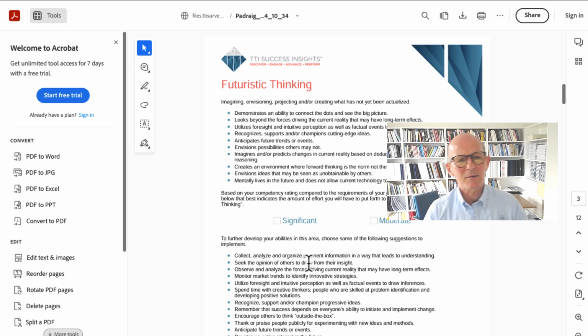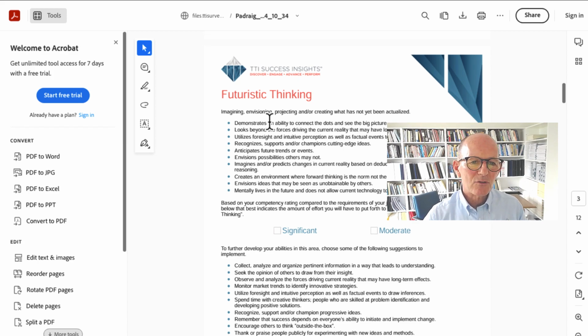And then here is what it does. It gives you the futuristic thinking, and it describes it: imagining, envisaging, projecting, and or creating what has not yet been actualized. And then it demonstrates an ability to connect the dots. It looks beyond the forces driving the current reality that may have long-term effects, utilizes foresight and intuitive perception, and so on. So it sort of breaks up that definition, and gives you practical examples of what you'd be looking at.